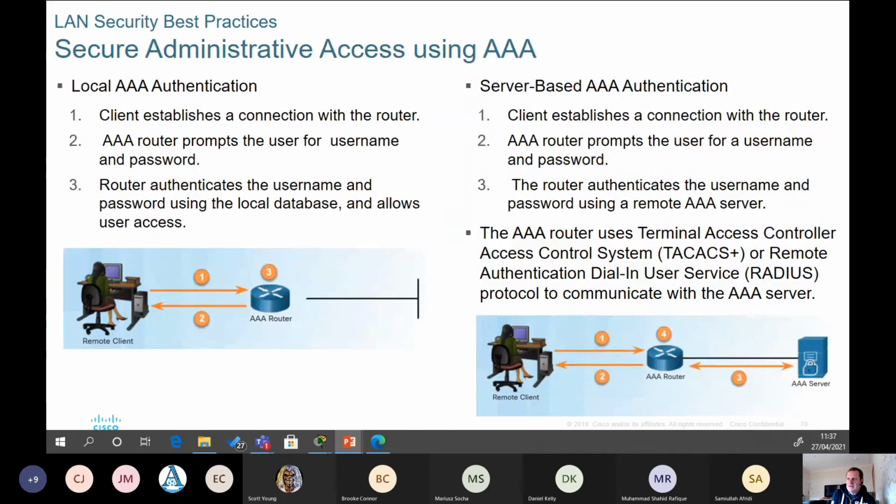Using AAA, it's just basically your authentication, isn't it? So we've got simple AAA on the router. You've got the username and password. It's got a database on the router, or you can combine it with TACACS or a RADIUS server that will pass the messages on and authenticate you, and then give you access to the router that way. So it's making it more secure.